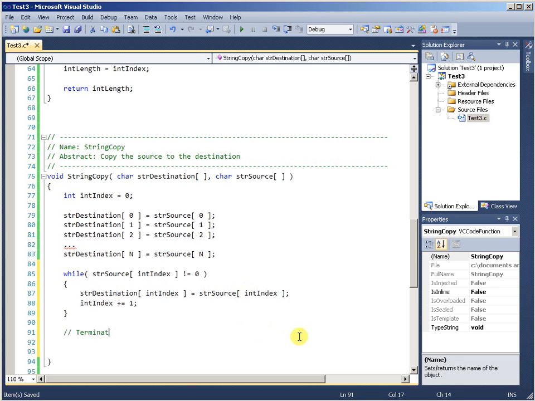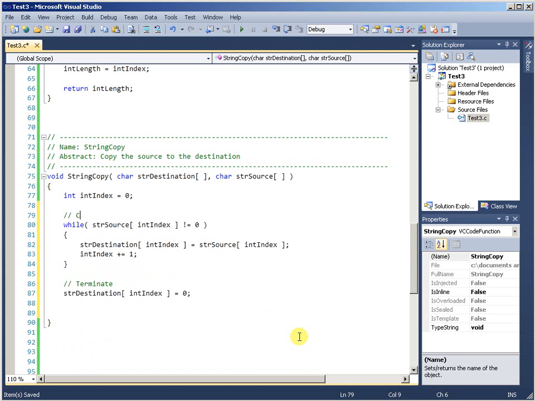No, what did we forget? We forgot to terminate. str destination sub int index equals 0, and we can get rid of our brute force code. Little comment action: copy each character.